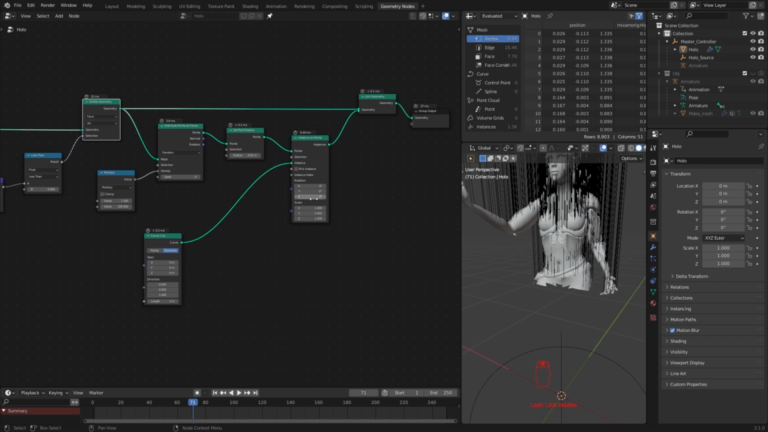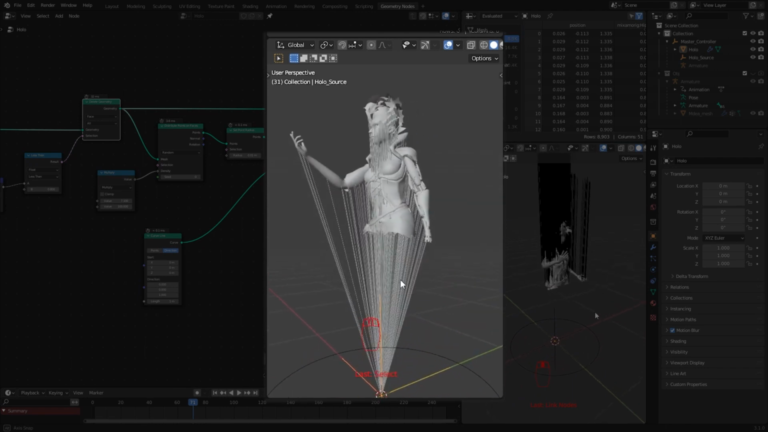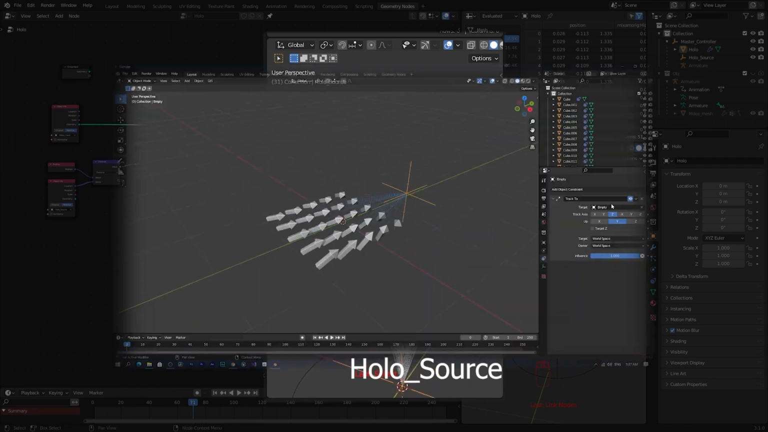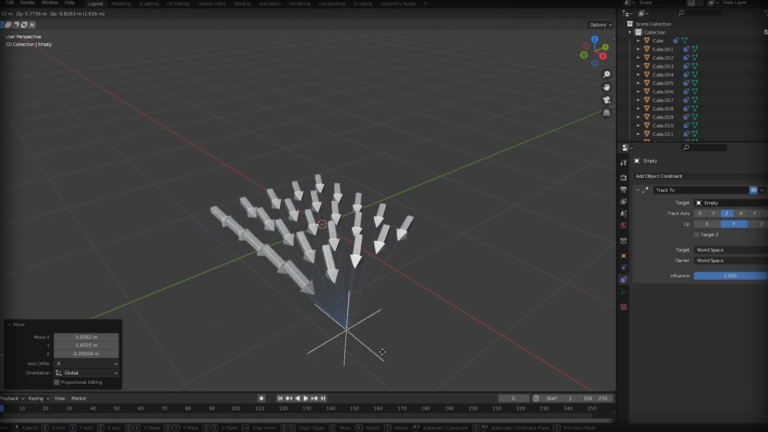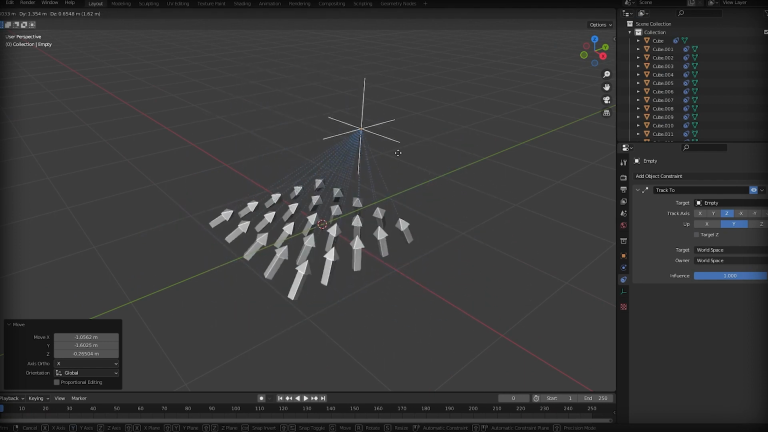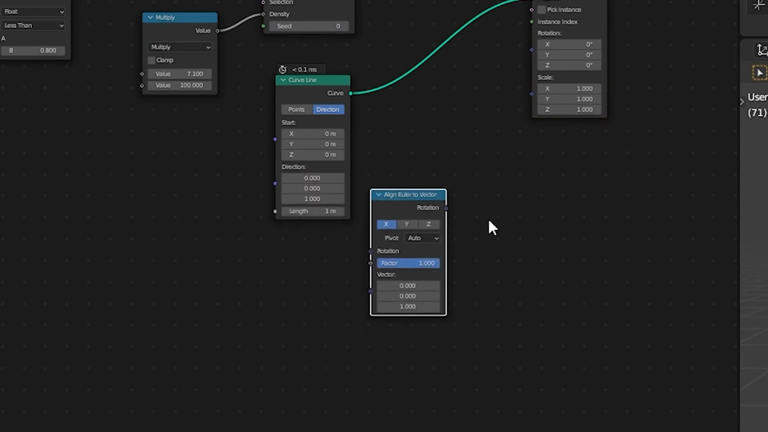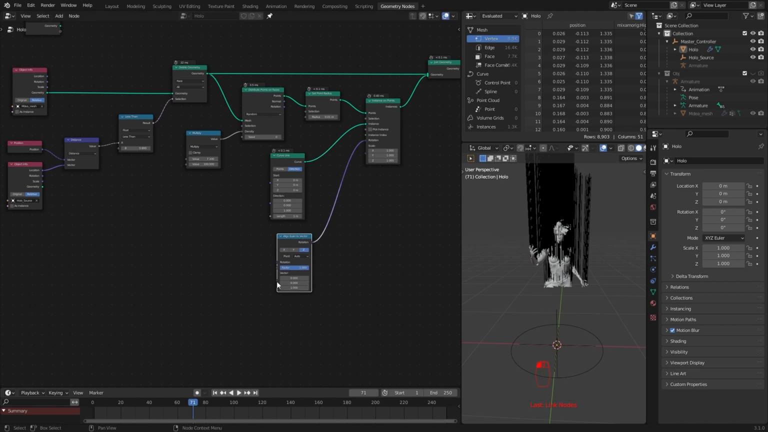Now we need to make them look like they are coming from a projection source. Basically, what I want to do is I want these beams to look at the source object. If you have ever used the track to constraint in Blender constraints, that is exactly what I am going to do inside geometry nodes. In order to replicate that, I need to individually control the rotation of each instance. For that, we can use the align Euler to vector node. Plug it to rotation and set the axis to Z.